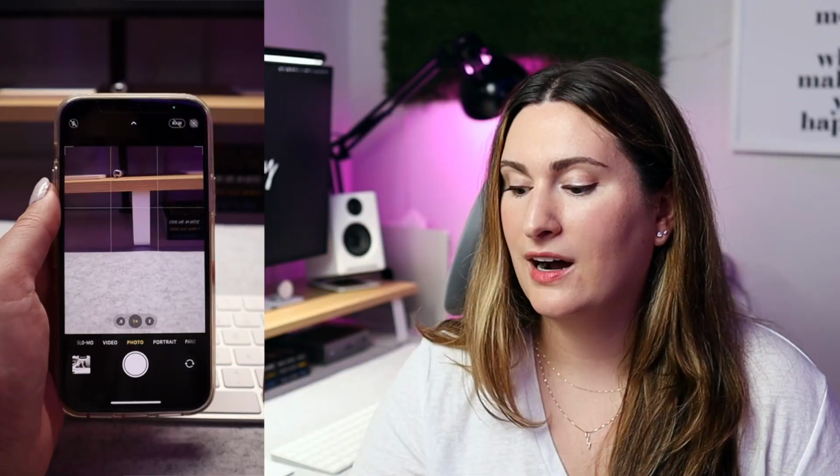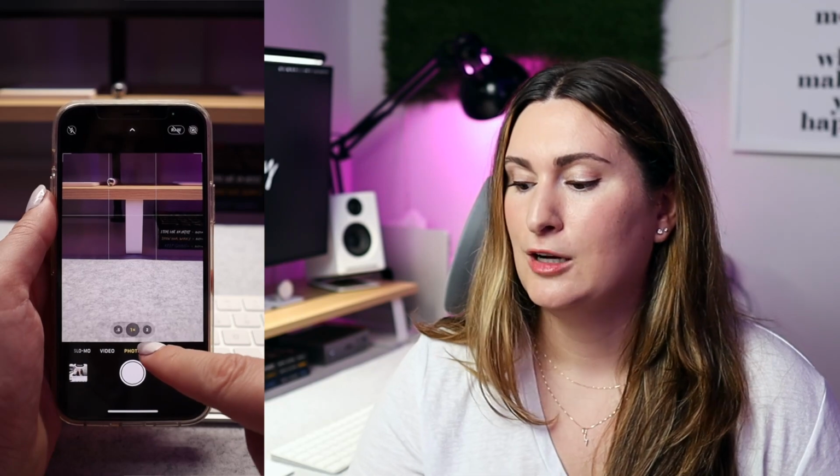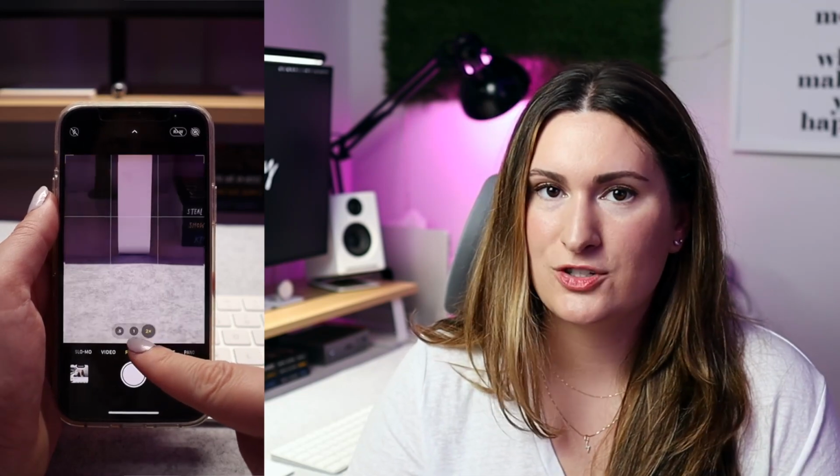Now this next one is to help you get the perfect amount of zoom when taking a photo. So we're gonna open the camera app. You have the option at the bottom to select different zoom levels, but it's pretty restrictive. It only gets you 3.